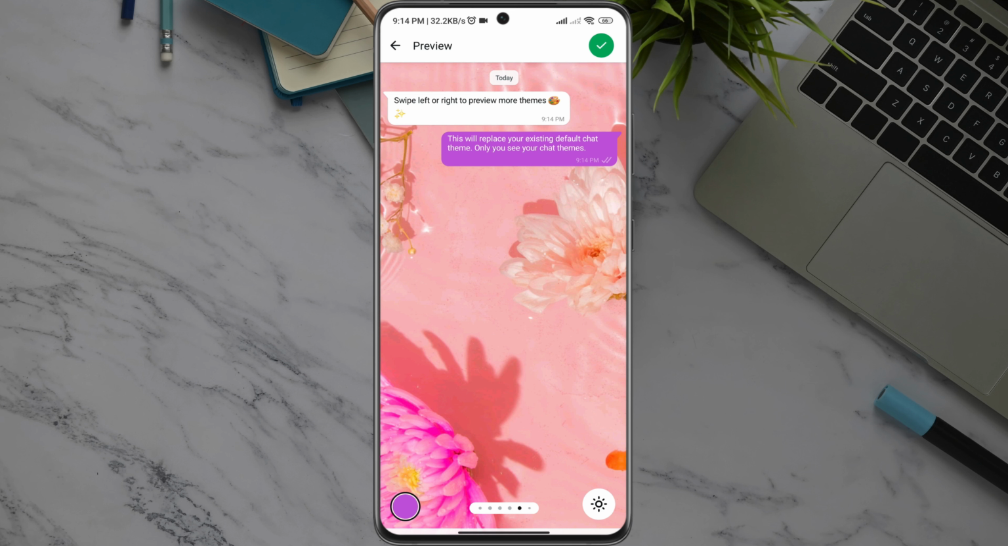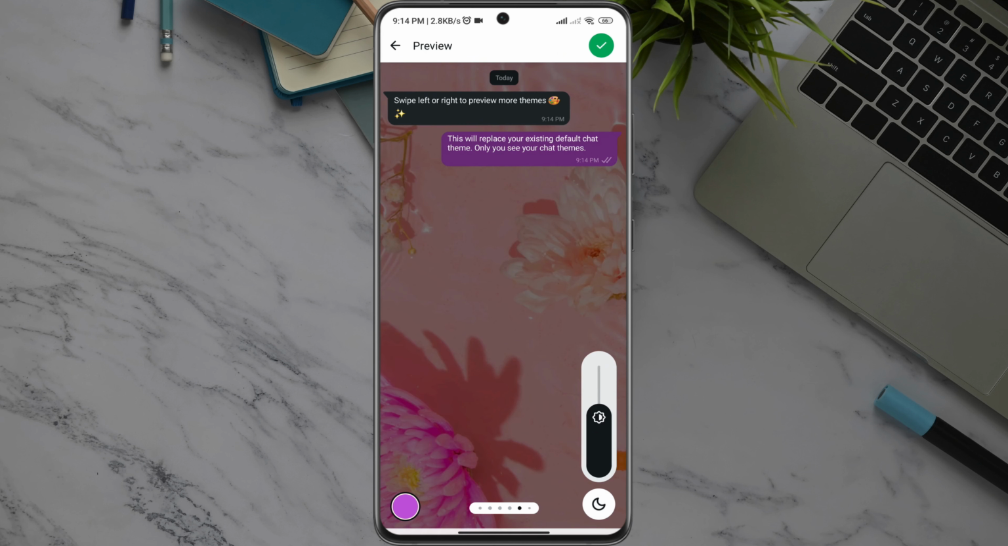Whether you prefer a light interface or a darker theme to reduce eye strain, follow these simple steps to customize the look of your chat.